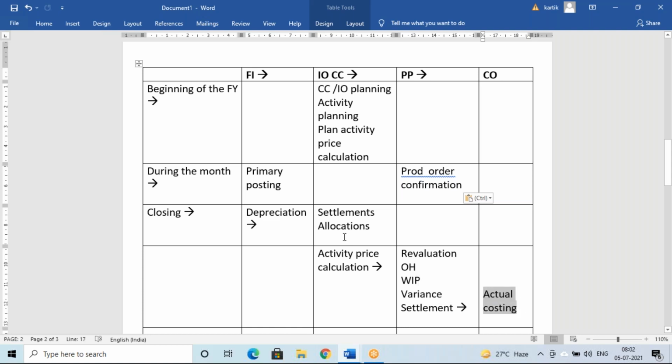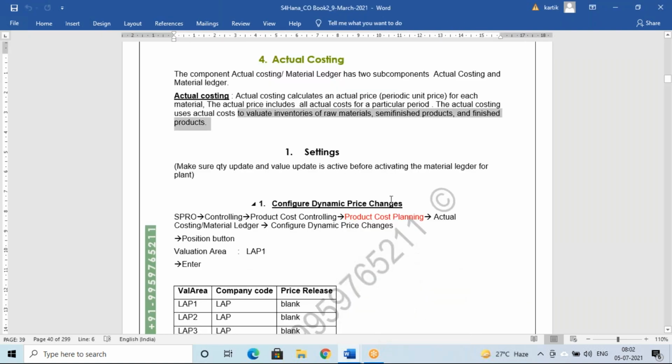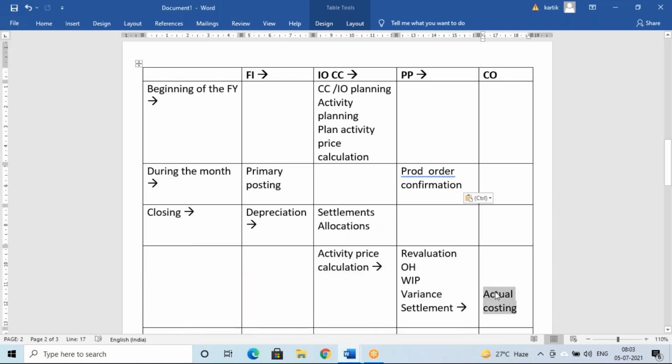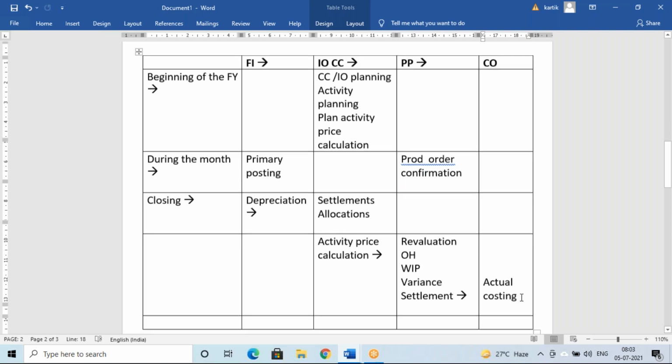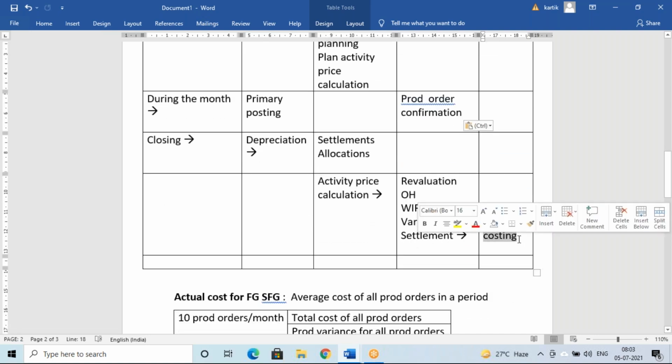Okay, so we'll stop here today, and tomorrow we start configuration. We are going to do all these activities practically, and we are going to see the output. And finally, we are going to do actual costing, and we see the PUP and whatever. Okay. Yeah. This actual costing itself is very complicated. We are going to see what happens during the actual costing process practically.